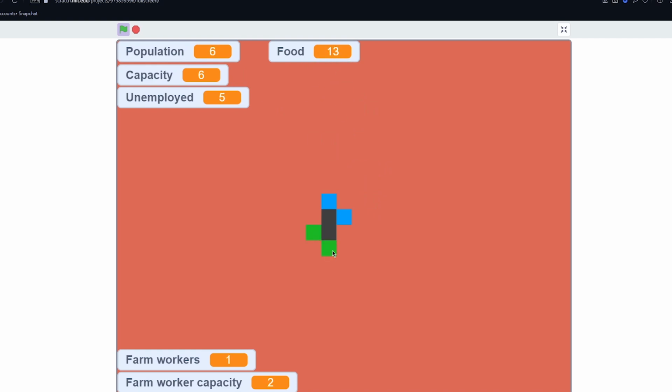Now if I place a farm tile down and we get a few more farm workers coming in, we start producing food, and each farm worker produces 2 food each. As you can see, we've got 4 farm workers, which means we're making 8 food every 2 seconds. And since we've only got 6 people, we're making a total profit of 2 food a second. So that's our first main resource done, basically.